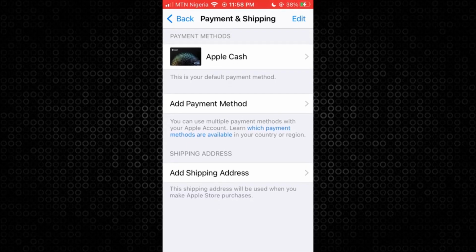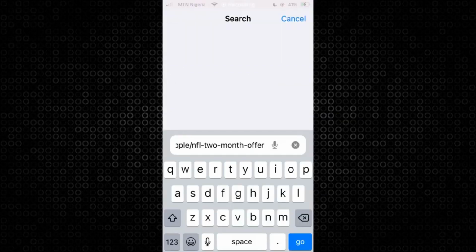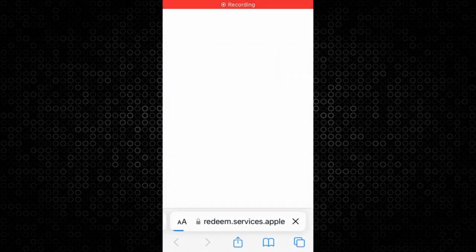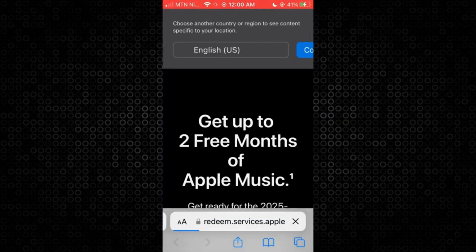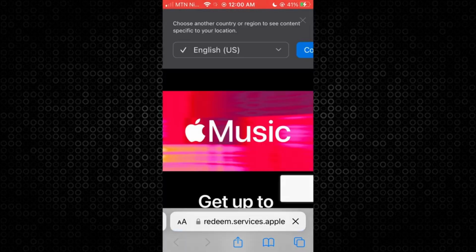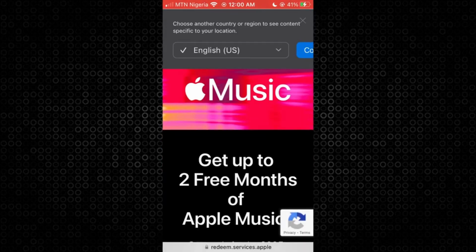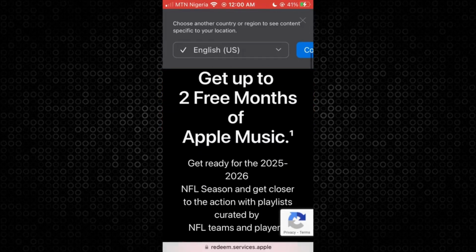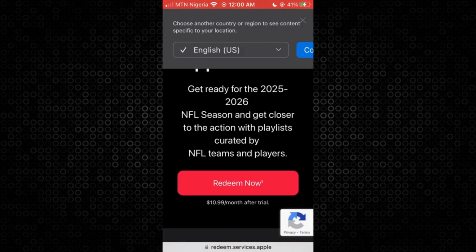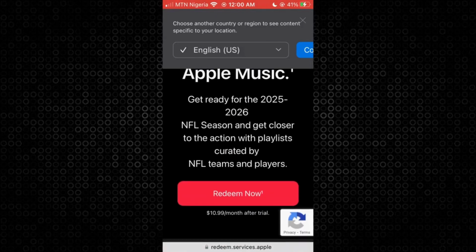So I've completed the first step to get free Apple Music. Now you're going to click on the link in the description below. I'm going to leave a link. It's going to bring you to this page. Just scroll down, then you're going to see an option here, redeem now. So just click on redeem now.